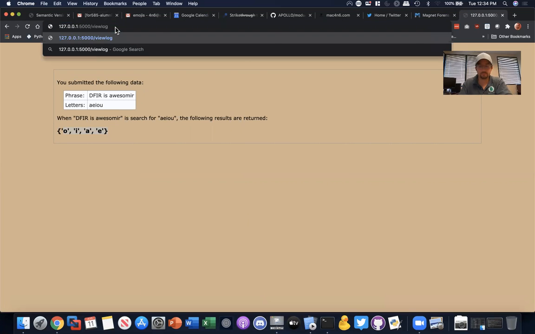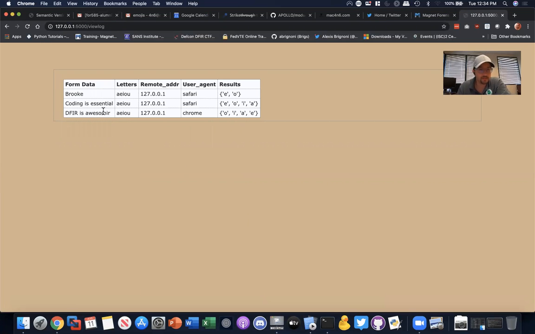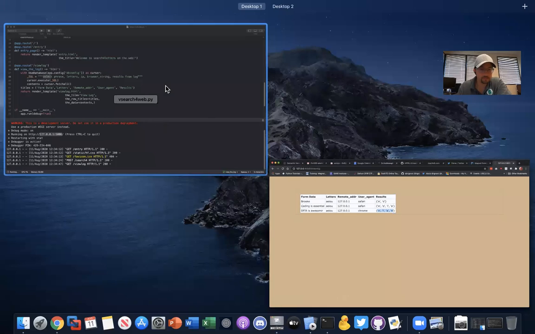View log. Look how nice, right? This is one that I did some time ago, and this is the one that we just did. The letters that it's looking for, where it's coming from, the agent, which browser, which makes sense, I'm using Chrome, and then the different vowels that it found. But notice how this is not being pulled from a text file anymore, it's being pulled from the database. And just to confirm that, let's look at our code real quick.